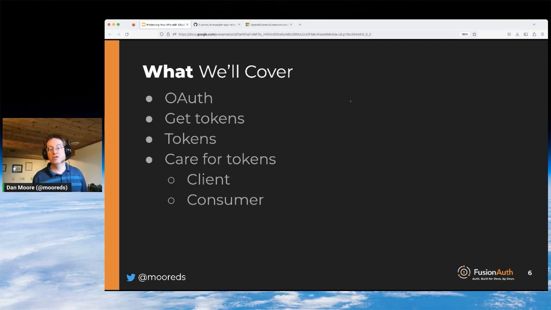Then we'll talk about what you need to do as a client of a token. That's someone who gets a token from an identity server such as FusionAuth, and what you need to do to take care of that token. And then we'll talk about it as a consumer, and that would be your API, right? An API gets a token from a client and then allows or disallows access based on that token. So how does the consumer know what to check even?